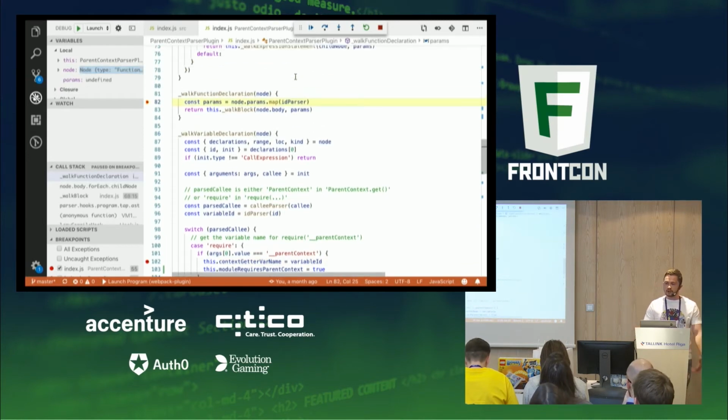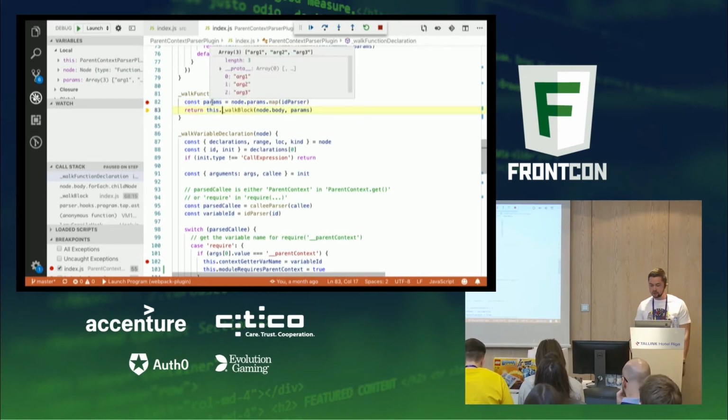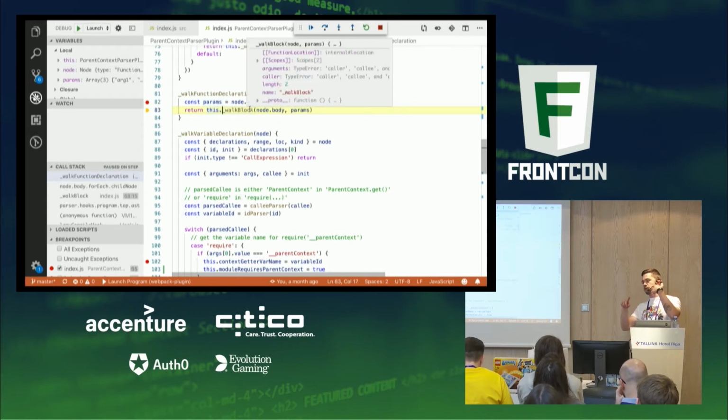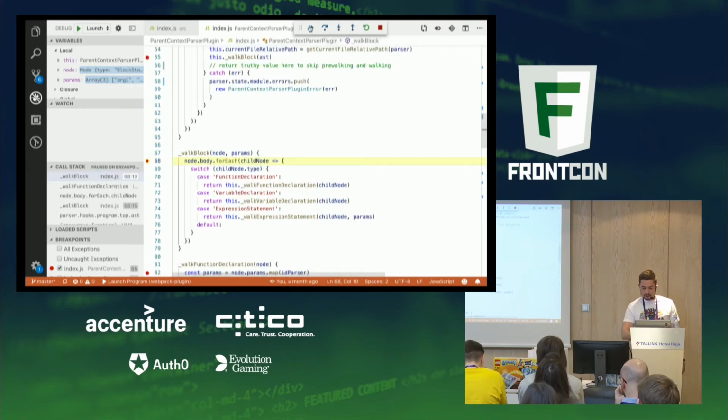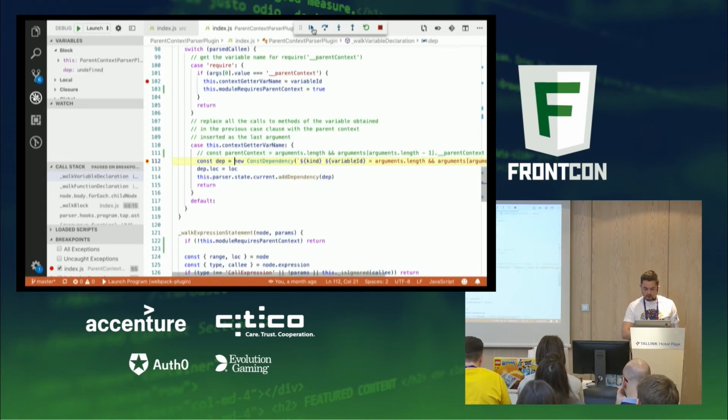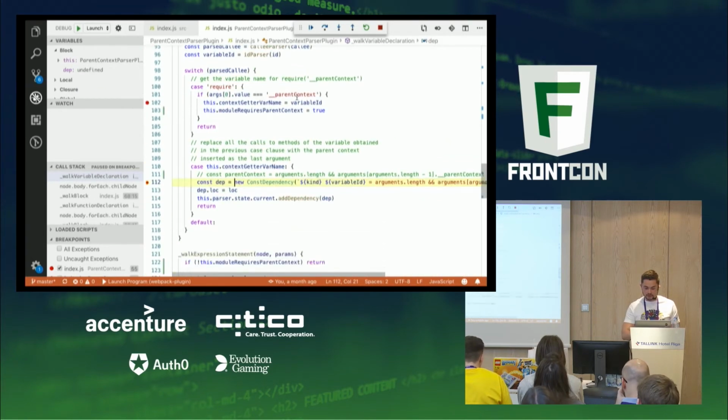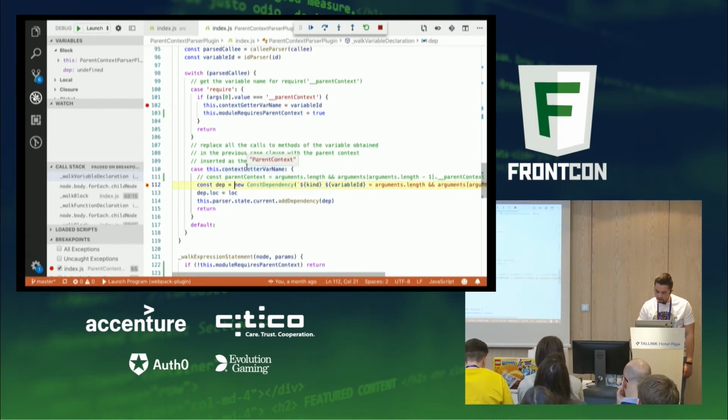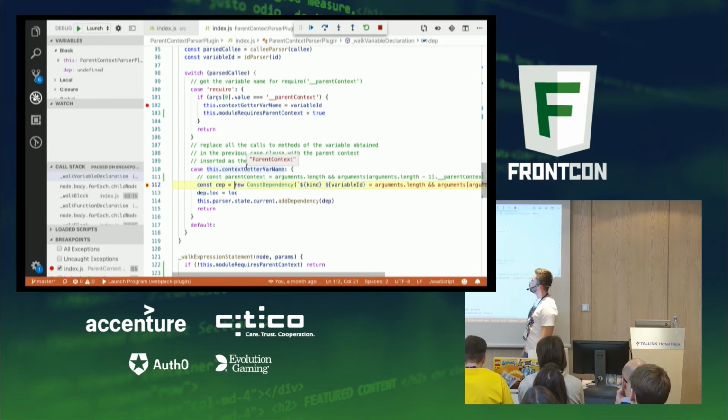The next step is that for every function call, we extract parameters. You remember our child call that was arg1, arg2, arg3. So we just extract them and pass them to the function that walks blocks, which again iterates through each declaration in your source code, but now it has params. So the next step would be, again, variable declaration, but now it found parent context, you remember? Whenever we have parent context, what do we need to do? We need to replace it with our last argument if we have our plugin enabled.